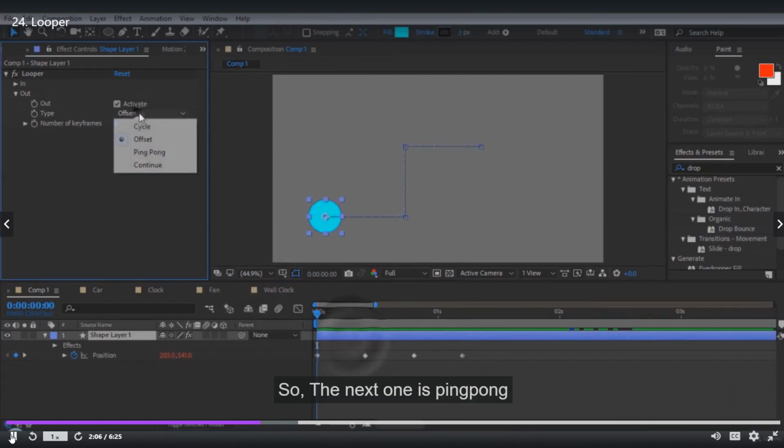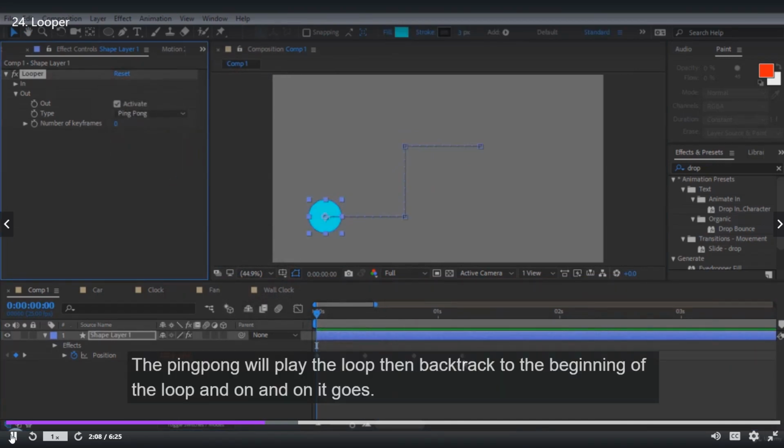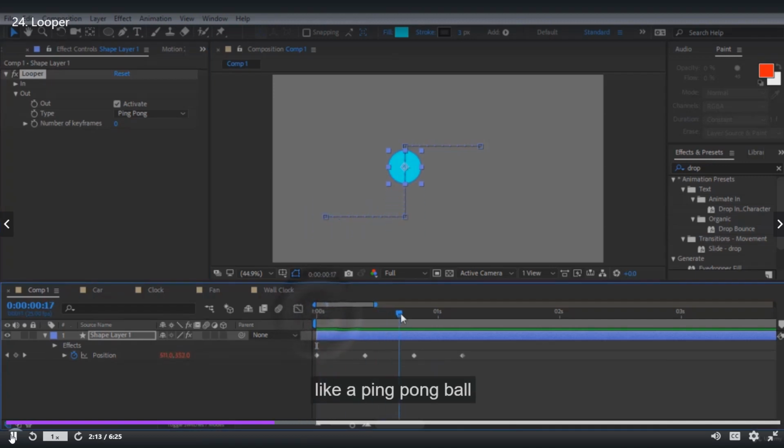So the next one is ping pong. The ping pong will play the loop, then backtrack to the beginning of the loop, and on it goes, like a ping pong ball.